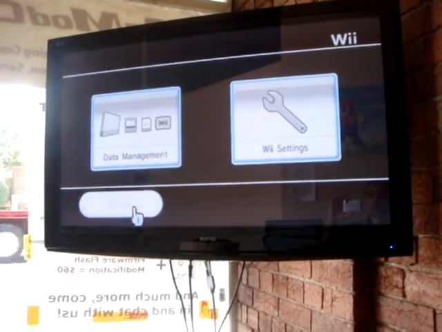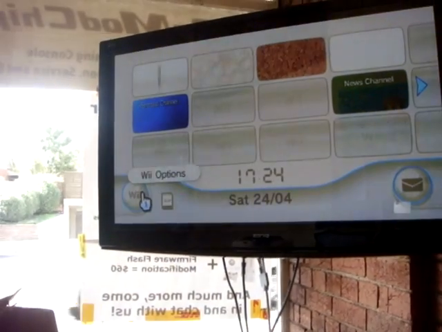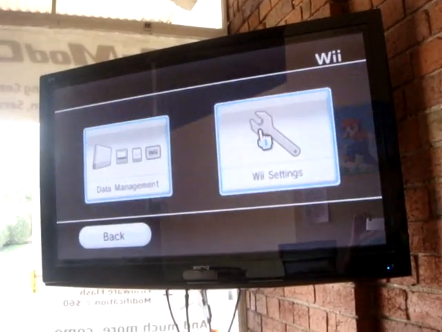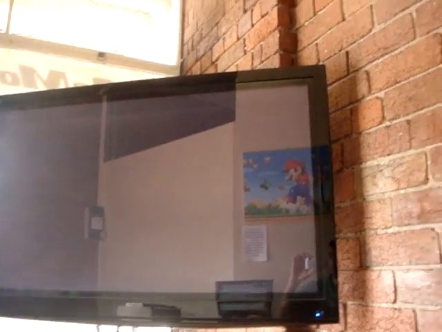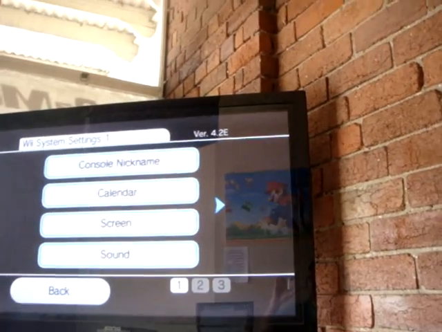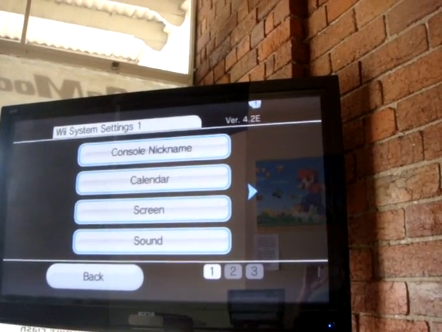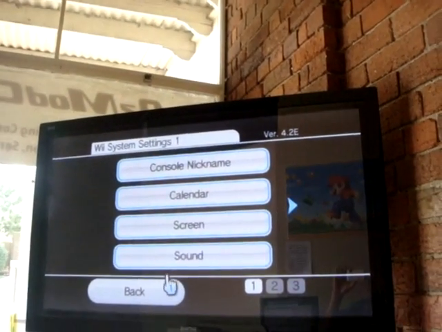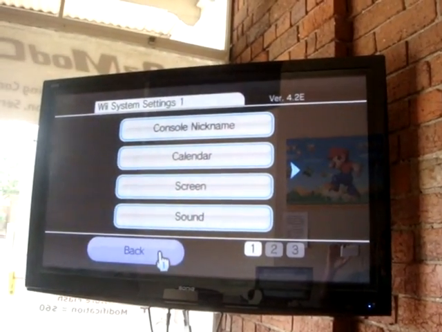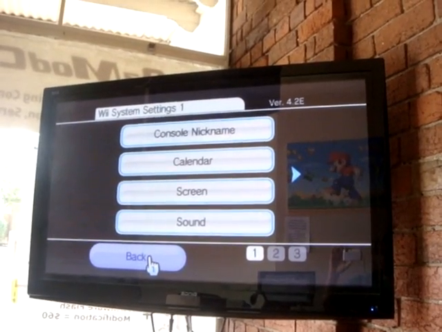The third one is you need to go into the Wii settings, which is right here. Your firmware version must be 4.2e, the only version I'm making instructions for. If you're watching from the future and you've got 4.3 or 5.0, it probably won't work.